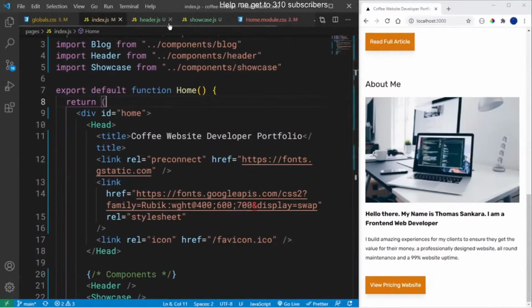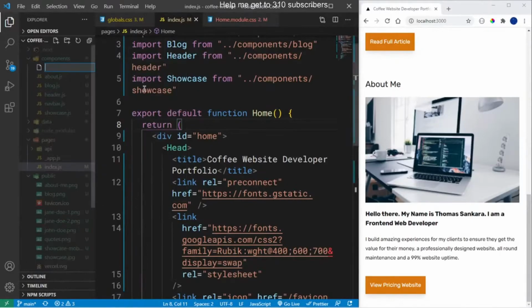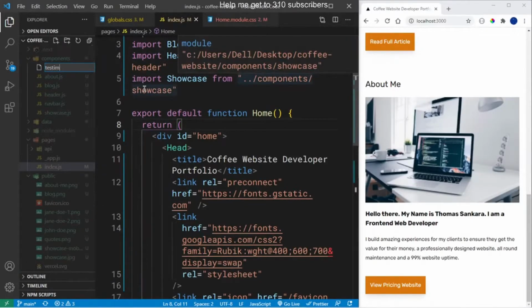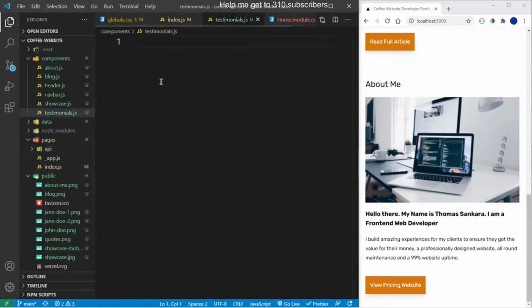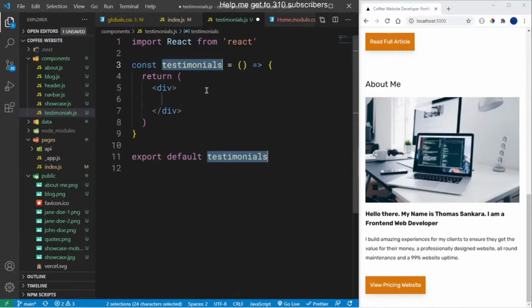So let me just close this header, and then close this showcase as well. And then I think I can close this navbar. Okay. And then I'm going to create a new component inside here called testimonials.js, like so. And then I'm going to say for the testimonial.js, I want to just say RAFC first of all, and then just leave it hanging.